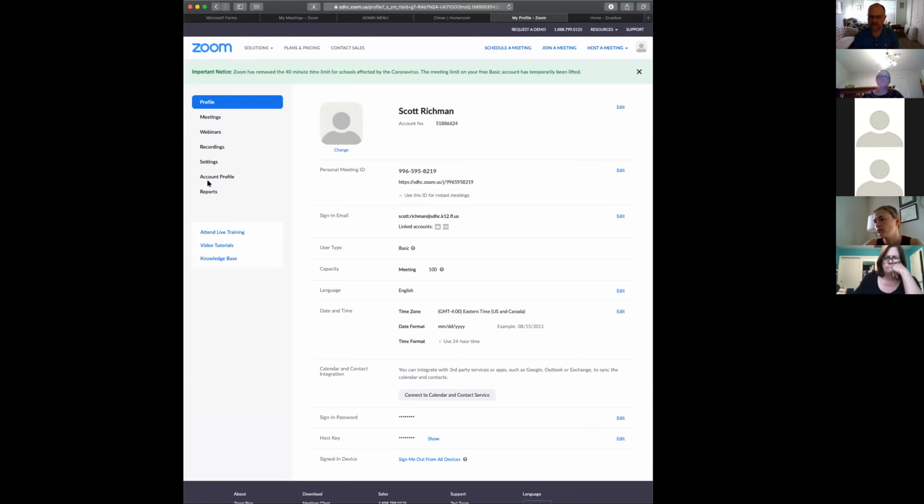Most important, ladies and gentlemen, if you haven't signed up for a Zoom account yet, when you sign up, you must use your district-issued email address. You can't use your Gmail, you can't use your iCloud, you can't use your Hotmail, whatever else you use. You've got to use firstname.lastname@sdhc.k12.fl.us. And you can see here, that's where my email address is.